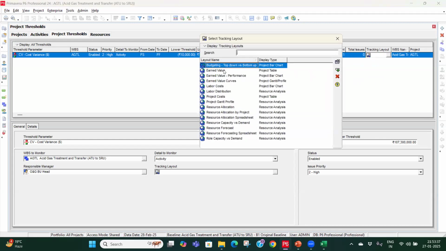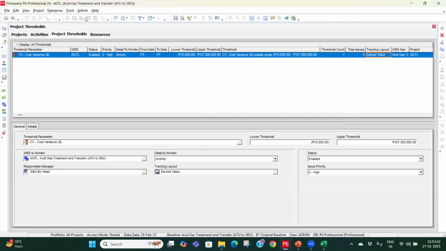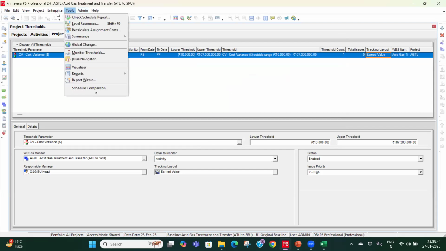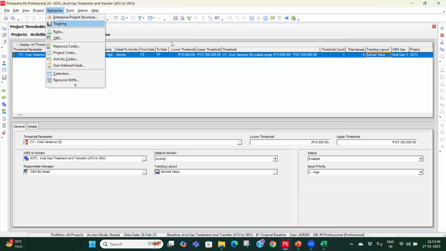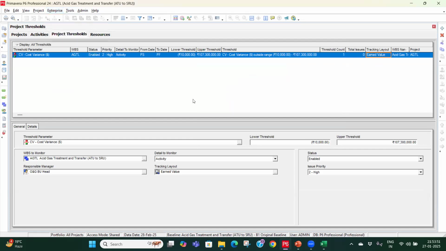So you can select some layout, like I am putting this earned value for the time being. When you go to tracking, there is an option called tracking over here. If you click this one and put this earned value layout over there, you'll be able to see the parameters for these particular thresholds. Now in the bottom details pane also, you can do the entry of the data whatever we have done at the top, in this particular row.